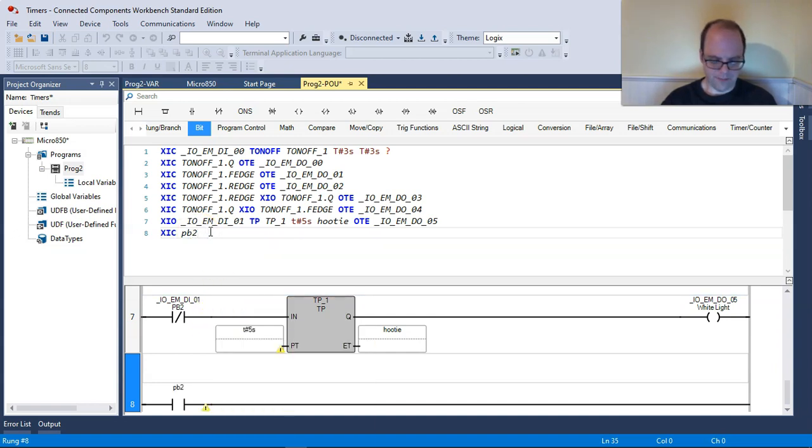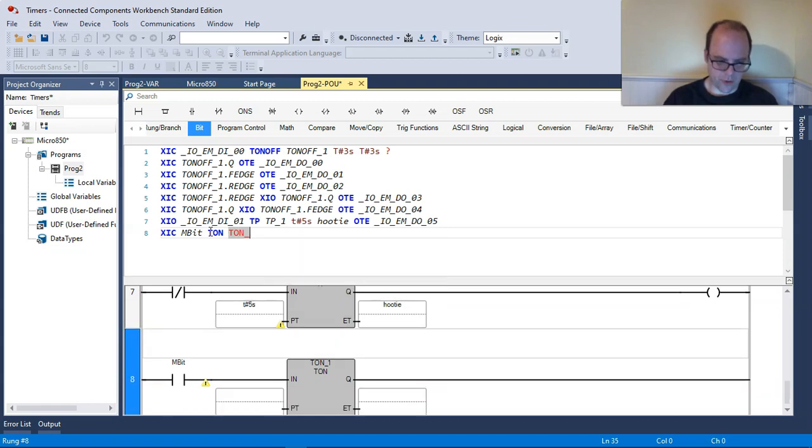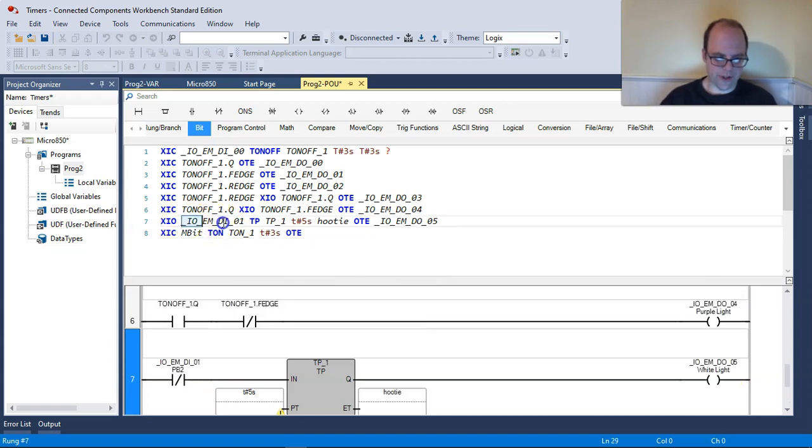If I knew that was a bit, or if there's a bit that I could utilize, like MBit1. And then maybe do TON, and it'll create it for me. TON_1, and then I could do my preset time of T3S. OTE. If I want to turn on a light, I can, and you can literally just maybe copy and paste the above if you wanted to and change it up.